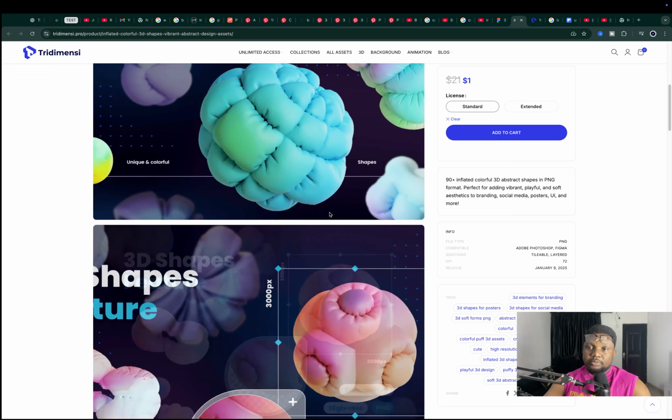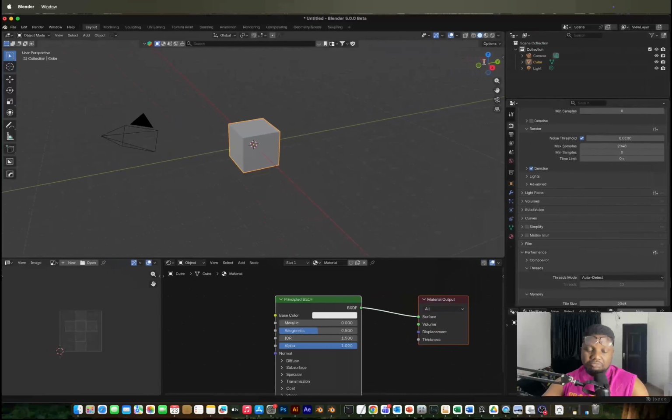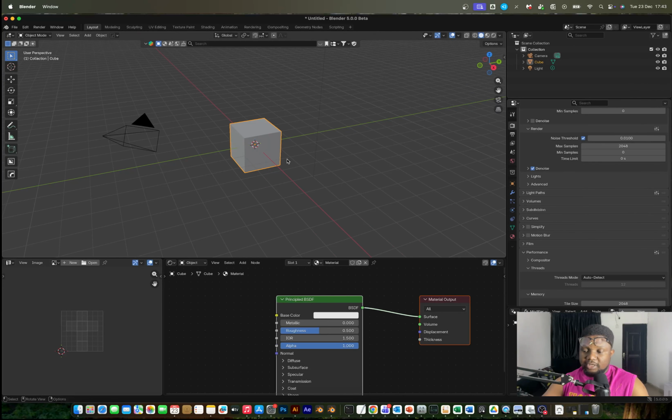I really hope I'm going to figure it out. It's been a while. I feel like I might be a little rusty. I've not used Blender in a long time.